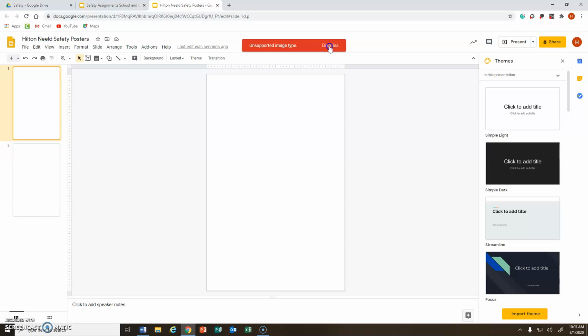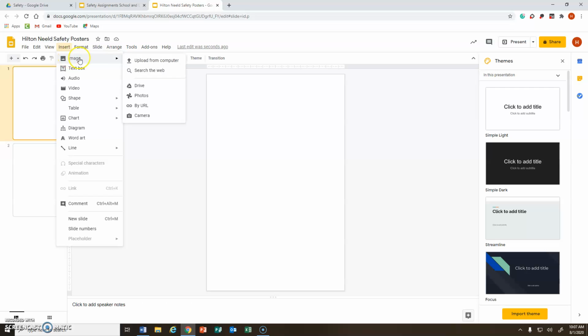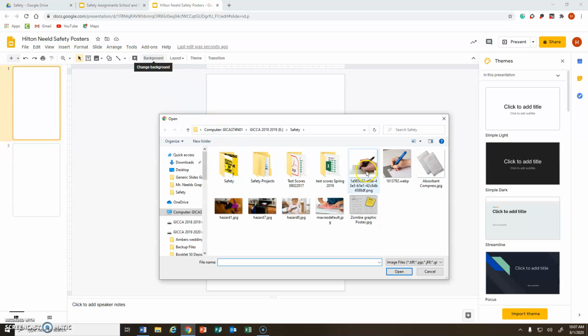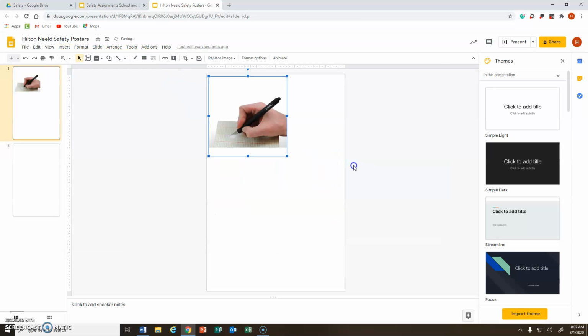So now this file format's not supported. So I'm going to dismiss that. Insert image. Upload from computer. Alright, it recognized that file format. I highly suggest you save your files as a JPEG.